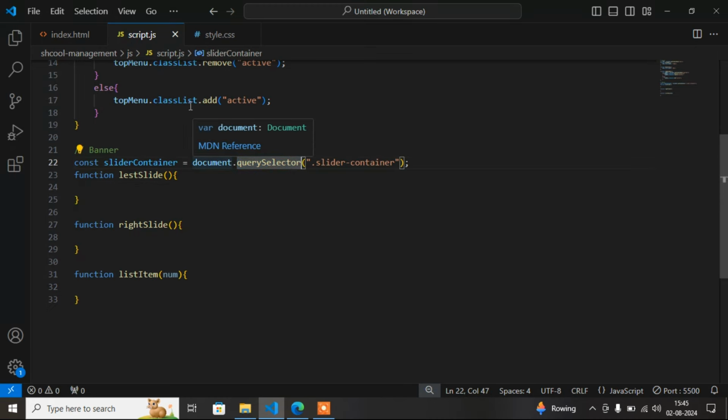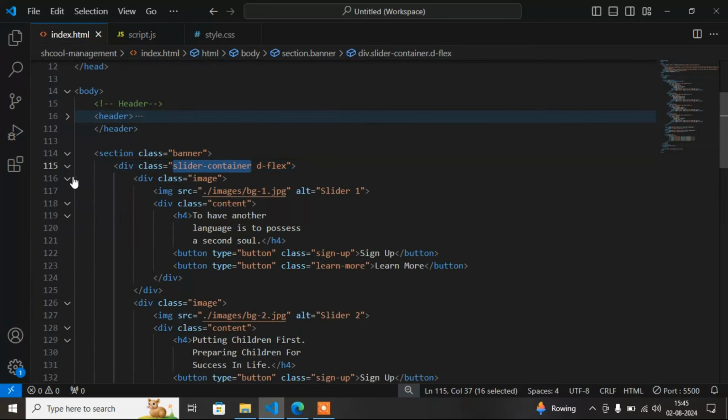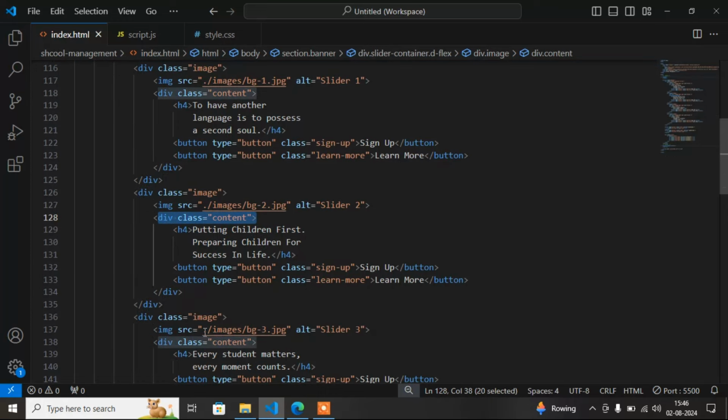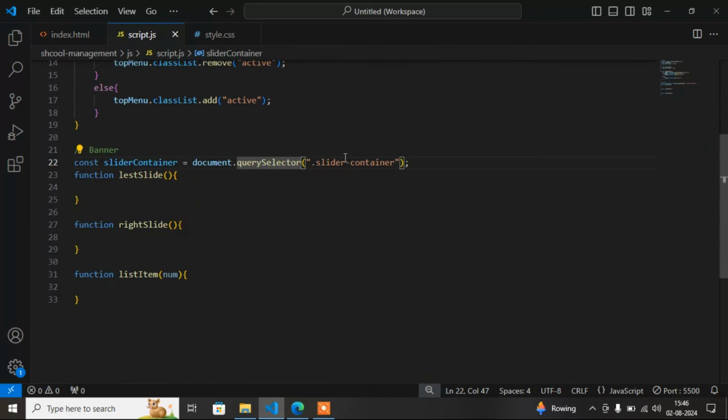Query selector means, suppose there is only one class slider container. If there were multiple slider container classes, it would take only the last one. Here I have only one class, not multiple, so I can write querySelector. But if I expand this one, see, content appears multiple times. In this case I cannot write querySelector; I have to write querySelectorAll, because I need all the items. But for this slider container, which appears only one time, I can write querySelector. I hope it is clear.